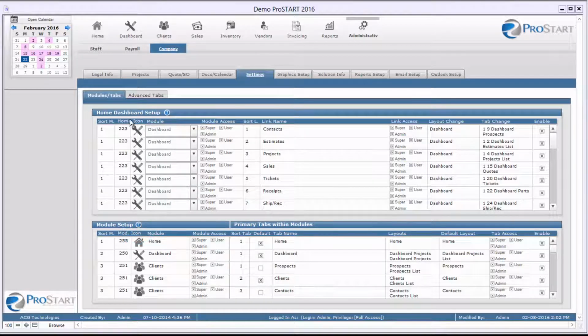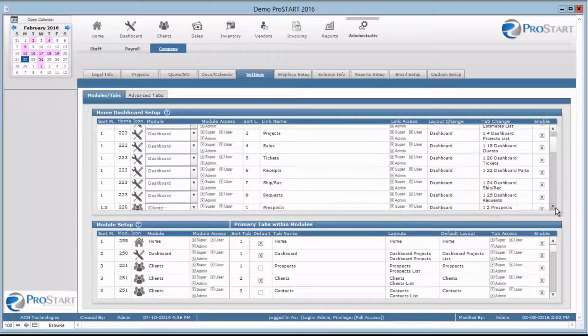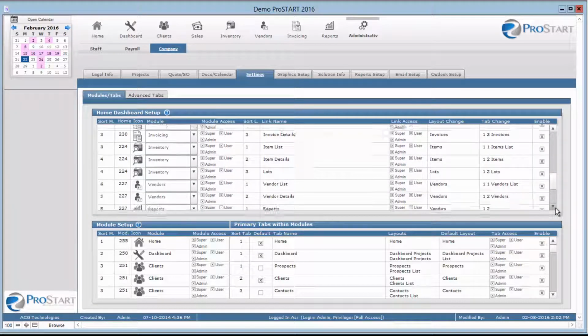What the user sees on the home dashboard is controlled here by means of these little checkboxes. There are user groups that get assigned to staff and other users in the staff area, which is covered in another video. Scroll down this list and you'll see a row that represents each of the available links on the home dashboard.